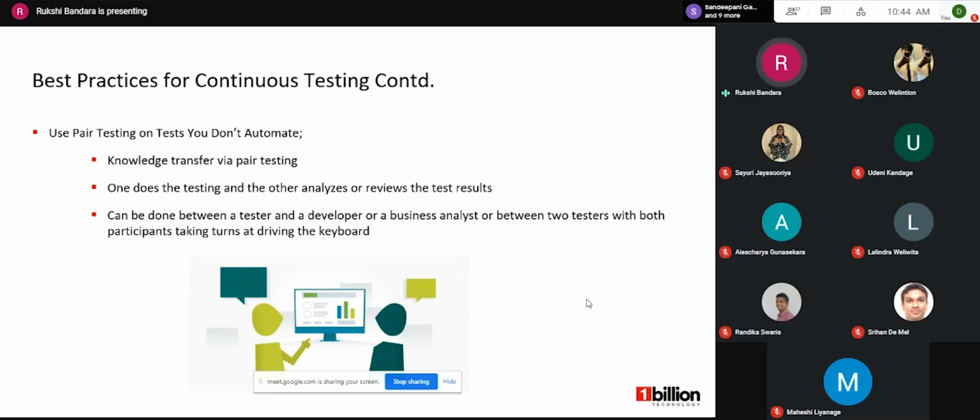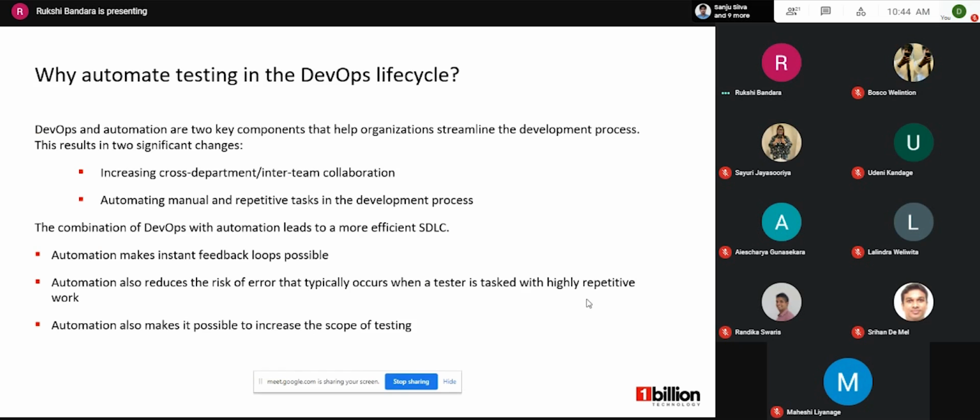So let's see why automate testing in the DevOps lifecycle. DevOps and automation are two key components that help organizations streamline the development process. This results in two significant changes: increasing the cross-department or inter-team collaboration, and automating manual and repetitive tasks in the development process. So the combination of DevOps with automation leads to a more efficient software development lifecycle.